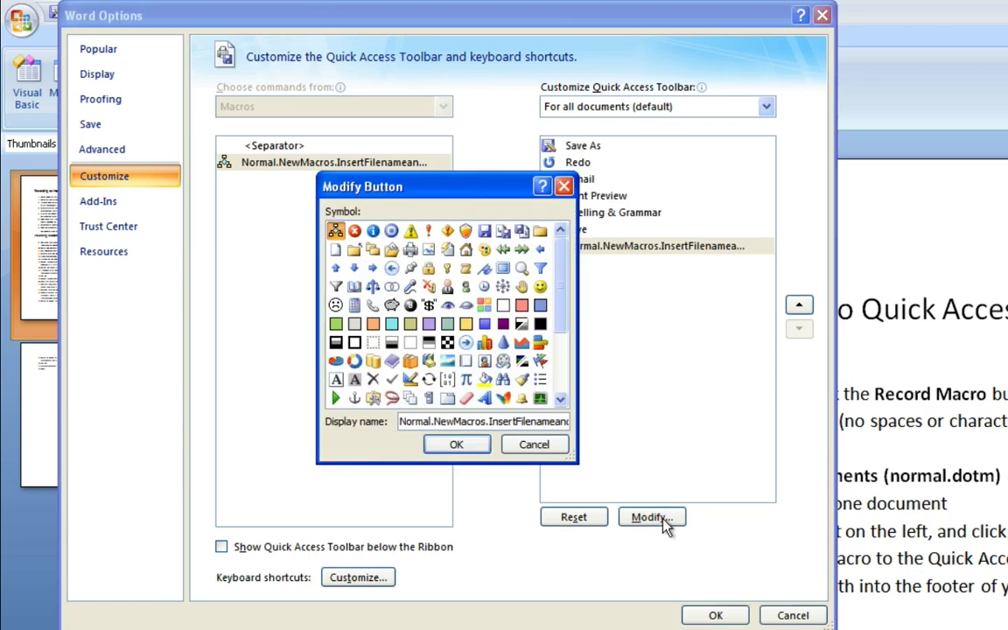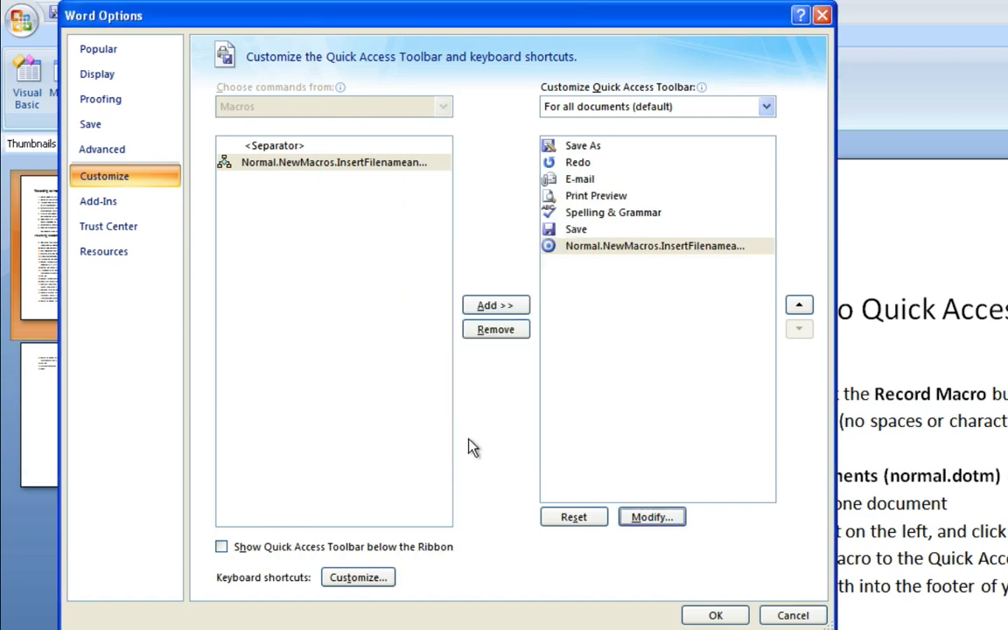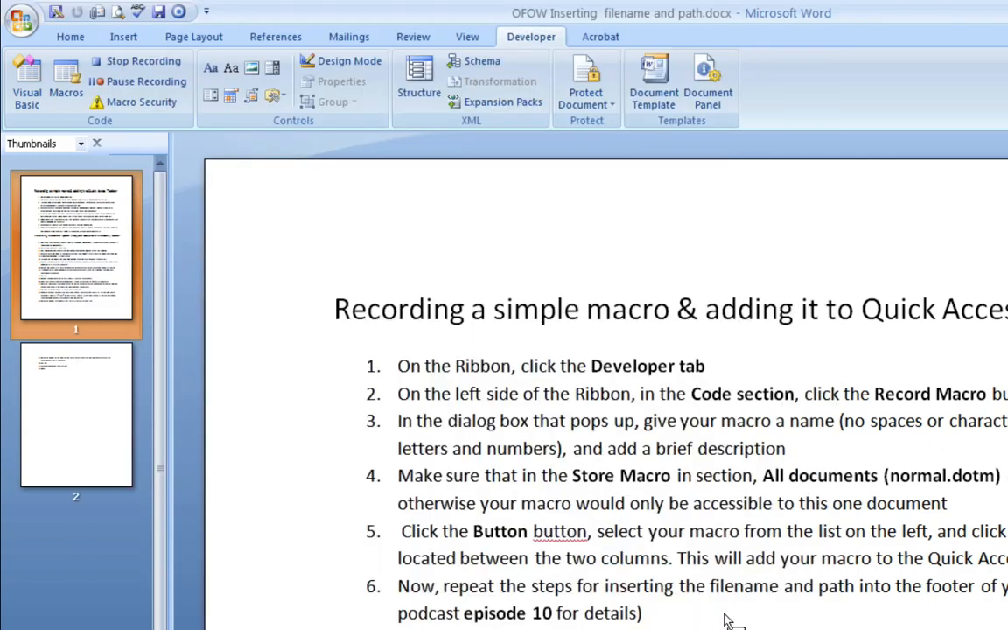And I will click Modify. And we'll give it some icon that is something I will quickly and easily recognize. Well, let's say I would like this one. Great. Now we can click OK, and the moment we do, Microsoft Word is going to start recording our actions. OK? And as you can see now, right where we had Record Macro, it says Stop Recording. We will not stop yet.